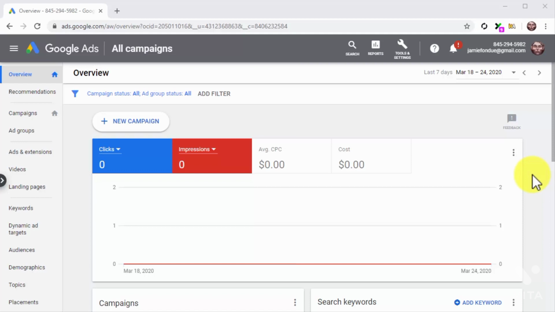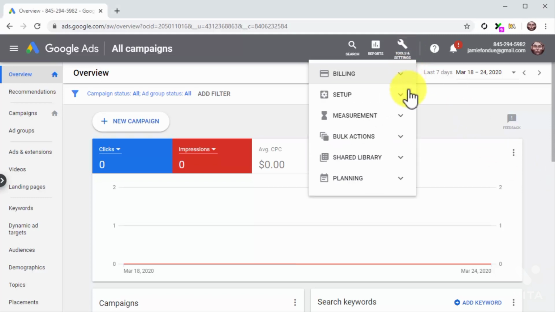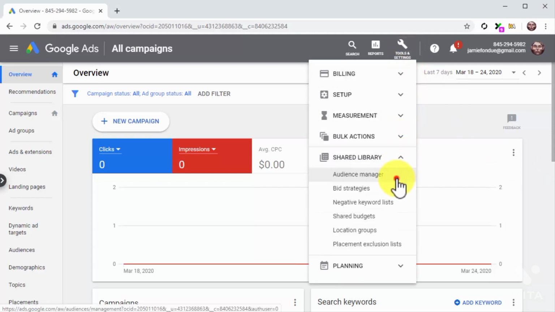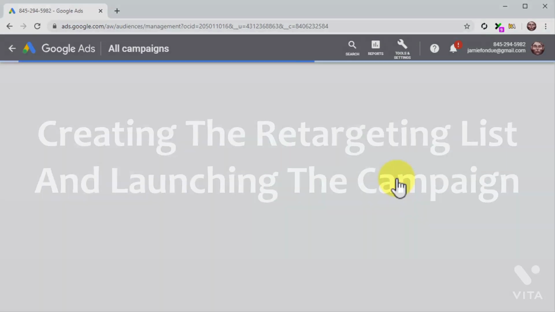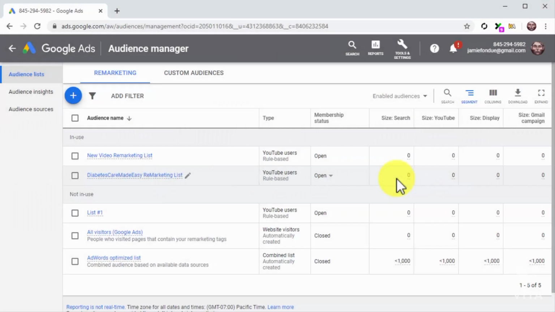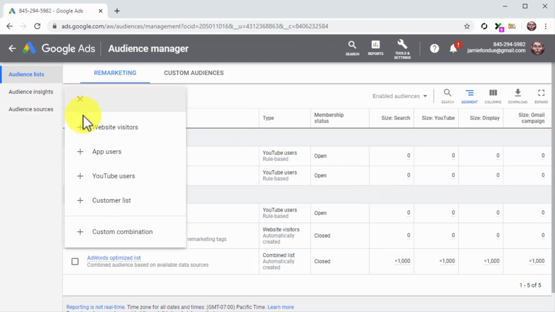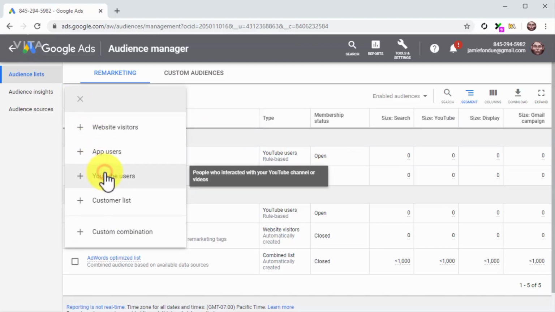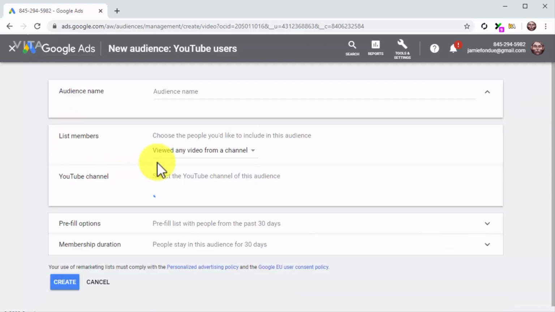For this, start on your Google Ads dashboard, and from there, click on the Tools and Settings option in the top bar menu. Then click on the Audience Manager option. Creating the retargeting list and launching the campaign. This will take you to the remarketing section of the Audience Manager, where you can create your retargeting list. Start by clicking on the plus icon. Next, click on the YouTube Users option from the display menu.